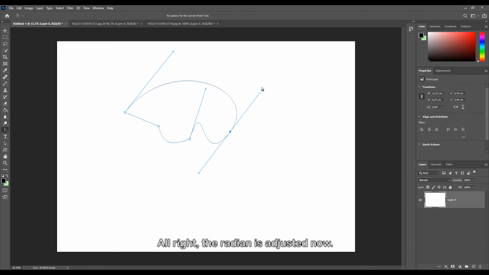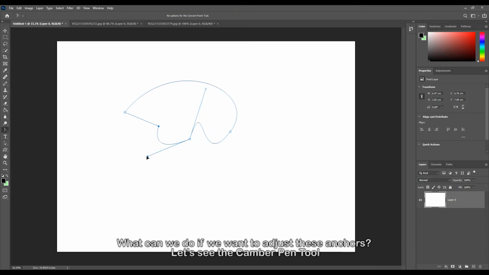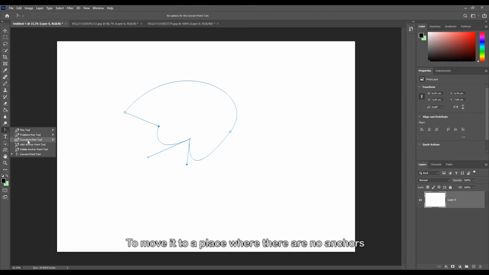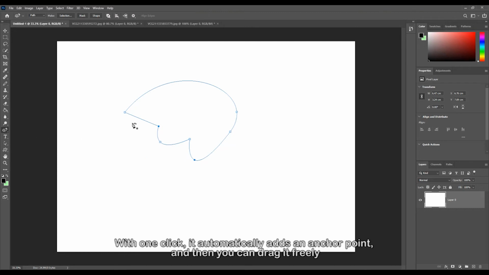Alright, the radian is adjusted now. What can we do if we want to add these anchors? Let's see the Camber Pen tool. Move it to a place where there are no anchors, and with one click it automatically adds an anchor point, and then you can drag it freely.